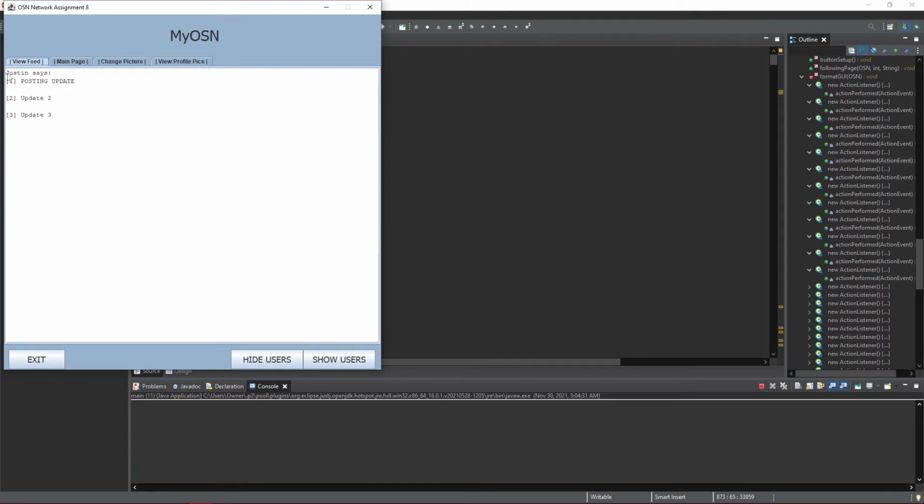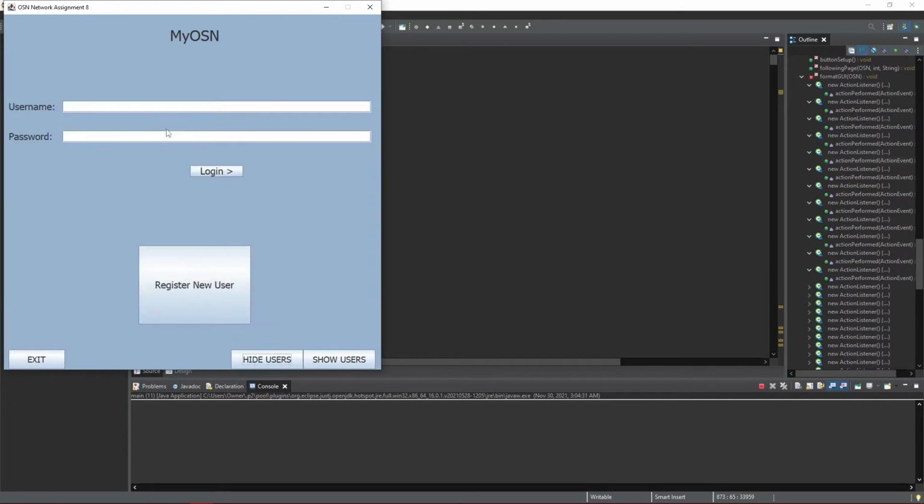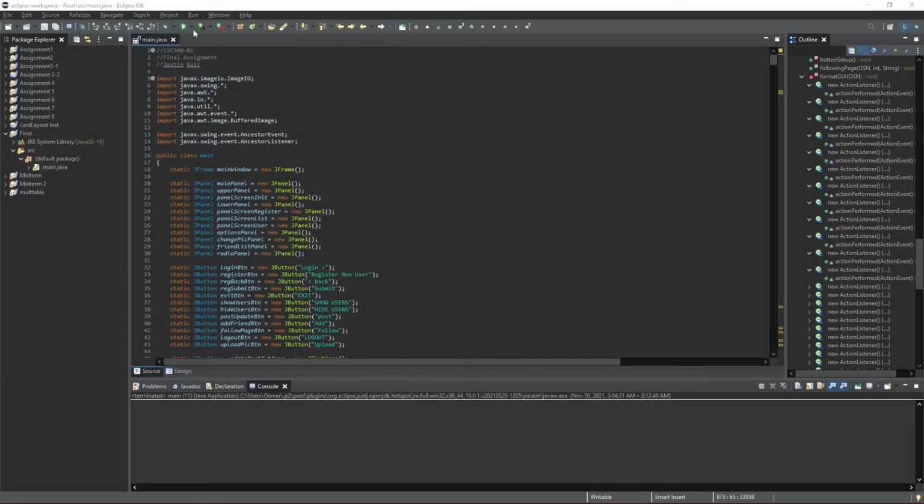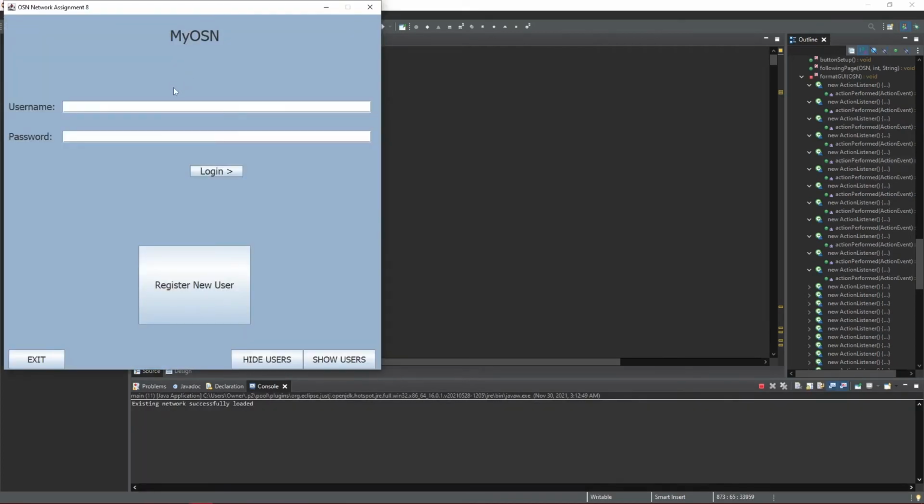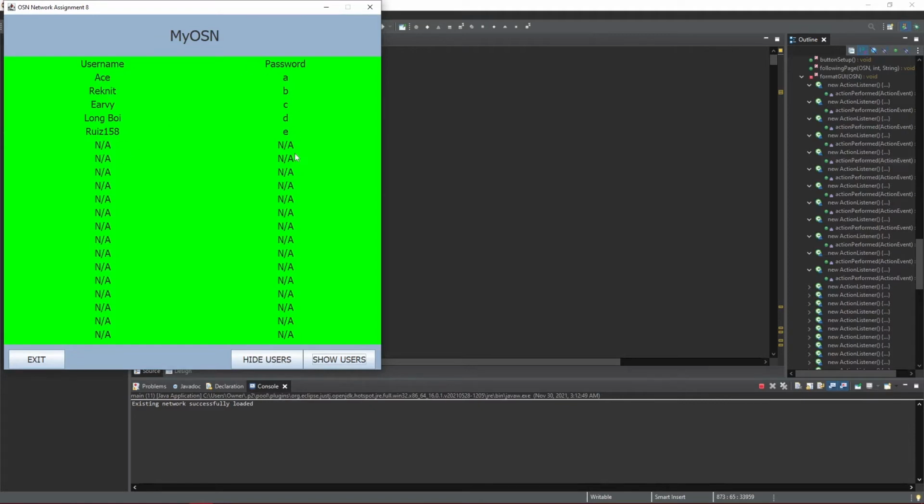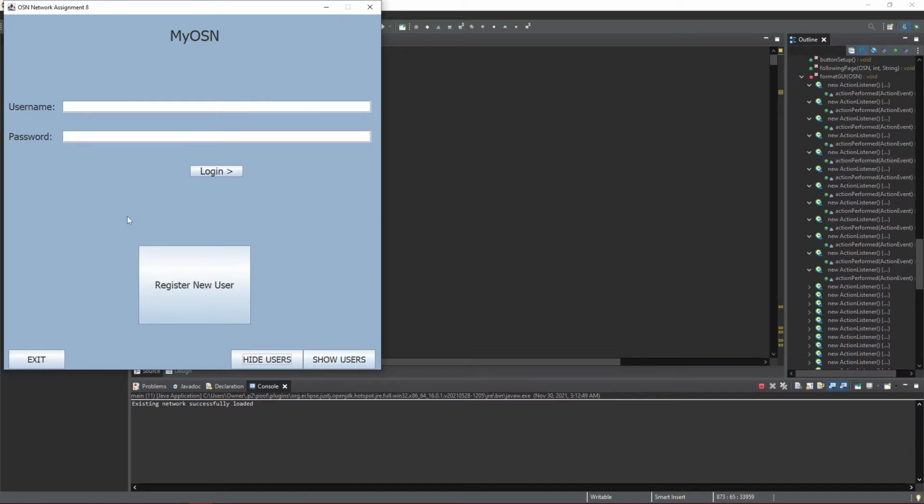So you can see here, this user has the first account added, and all the updates are posted on this person's view feed page as well. Now the user can select exit to save the program. And when the user loads up the program again, everything will be saved here. And that is accomplished through serialization.